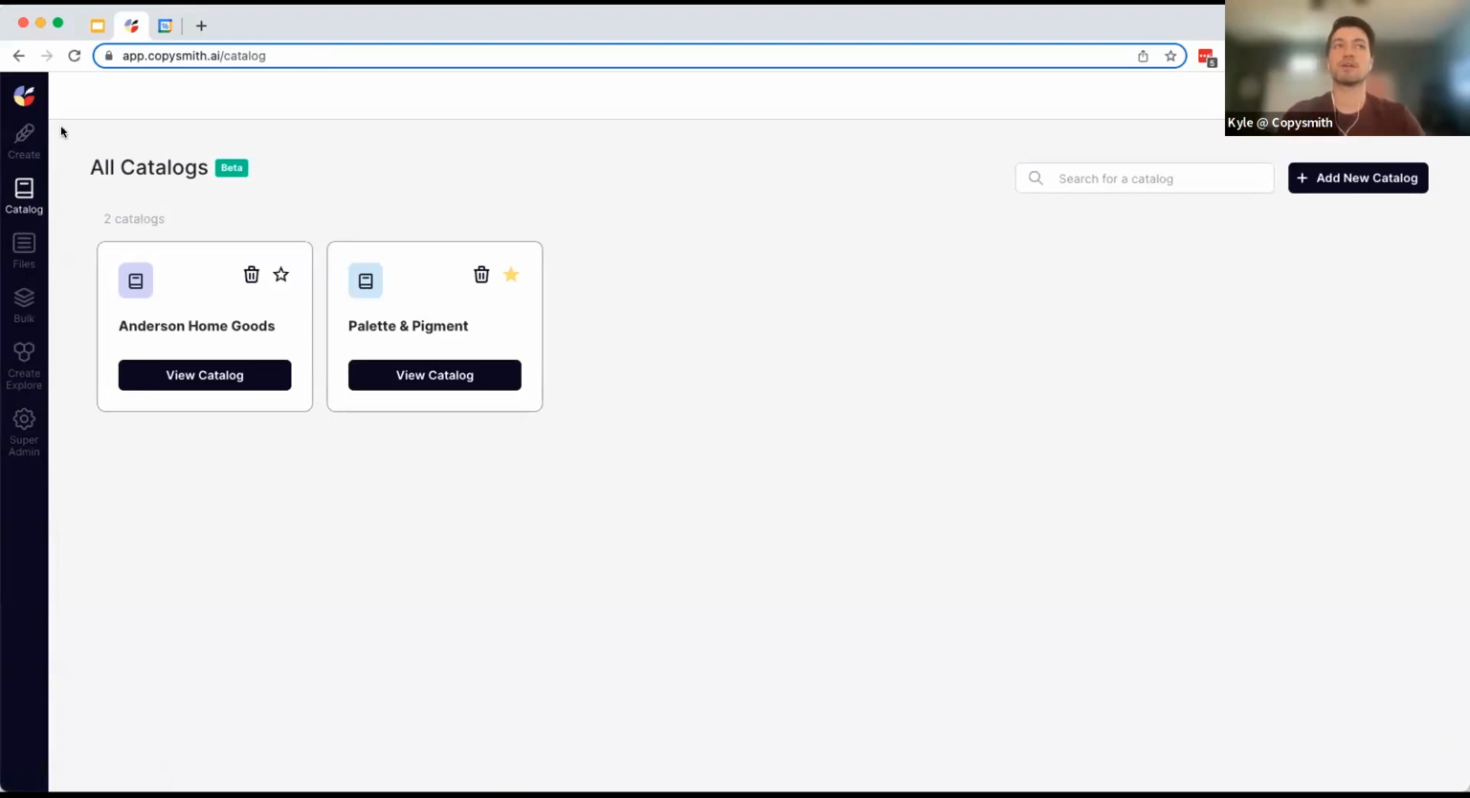So what you'll do here is you'll log in, go to your catalog, and create a new catalog, which could be all of your products or a segment of your products. Then in each of these catalogs, you'll be able to individually or in bulk create new descriptions and rewrite descriptions. You'll go through a really simple, straightforward bulk upload process to get all your product listings uploaded into Copysmith.